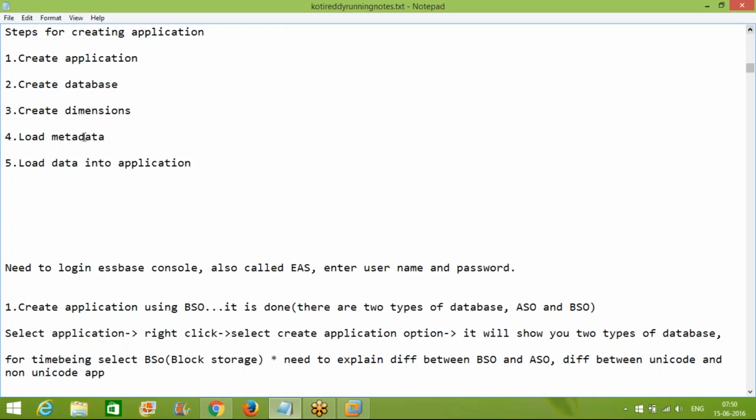My fourth step is, once the dimensions are there, I need to load metadata, that means the members. The fifth one, I need to load data into the application. Even after creating an application, if you don't load data, there is no use. We need to analyze the data, so that data should be there in your application. Once we have data in your application, then we'll retrieve the data in an Excel sheet. Then we'll perform analysis.